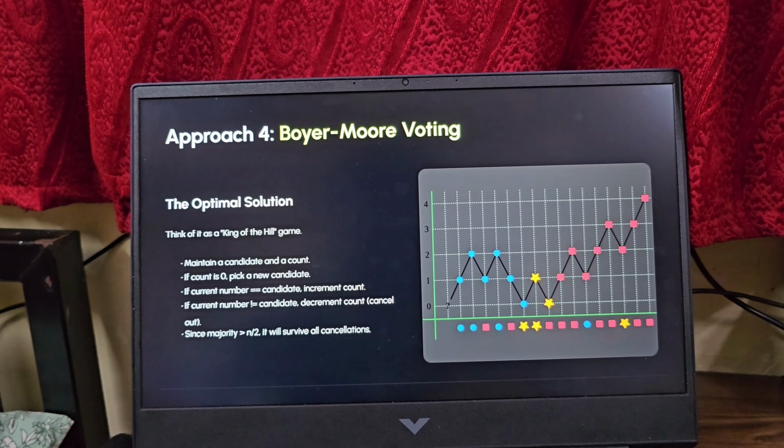The brute force time complexity will be order of n squared, and the space complexity will be order of 1, which is not feasible. And if we use the HashMap, the time complexity will be order of n, and the space complexity will be order of n also, which is also not feasible because of the memory usage.